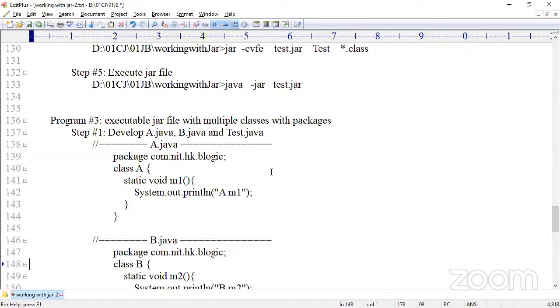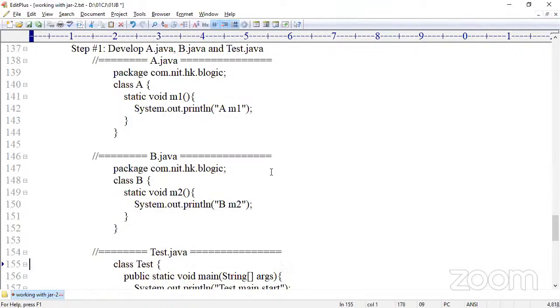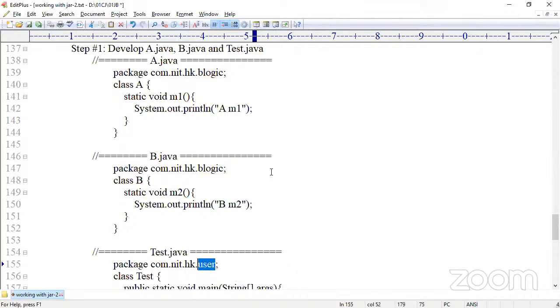com.hk.blogic, same package. I want to maintain both classes in the same package. And then com.hk.blogic, this is user. I'm taking user here. If you want to access a class from one package in another package, the class must be public and its members also must be public.